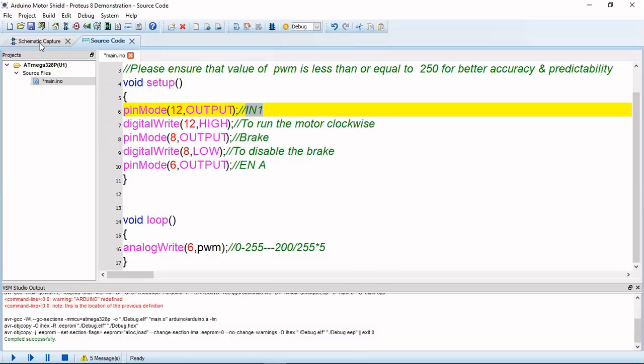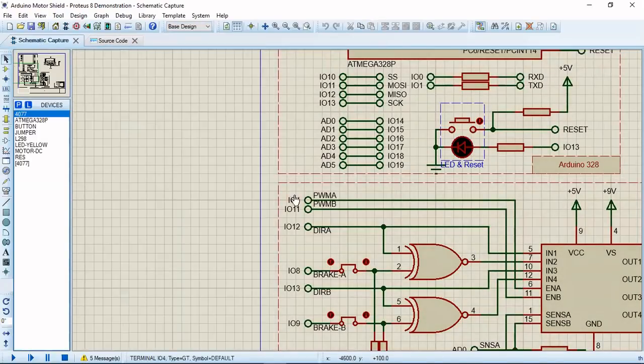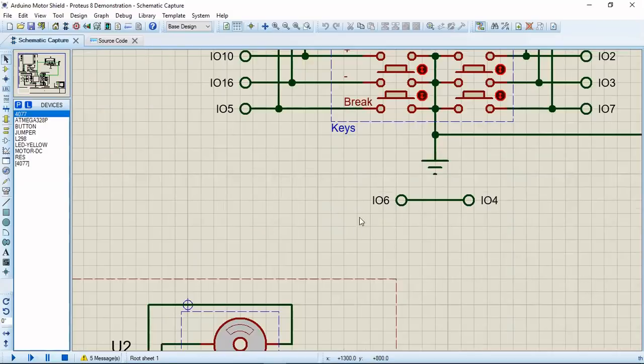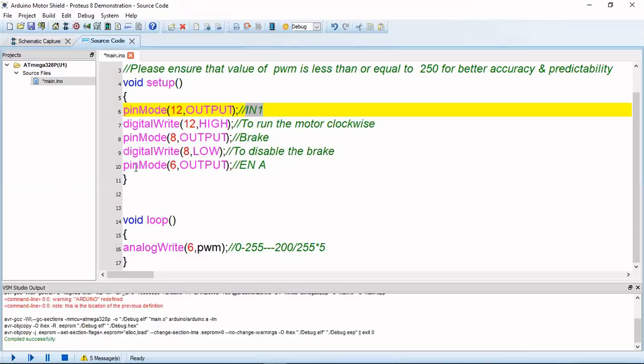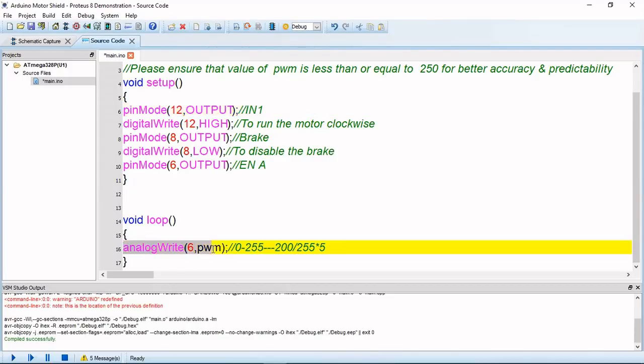And the enable pin A is connected to the 4th pin, and this 4th pin is connected to the 6th pin, which is a PWM pin on the Arduino. That is why we have made this 6th pin an output, and we will generate the PWM signal on this pin only. In the loop we have written only one statement that will generate the PWM signal. Here analogWrite will generate the PWM signal. The first parameter of this statement is the pin number where we want to generate the PWM signal, and the second parameter is the value of the PWM. This parameter can be between 0 and 255.